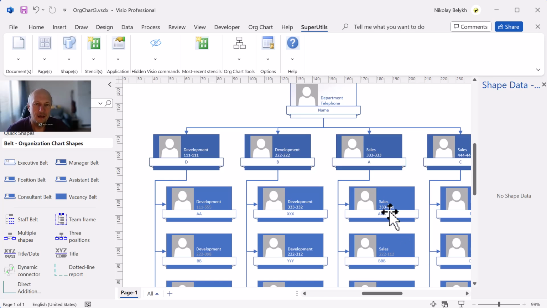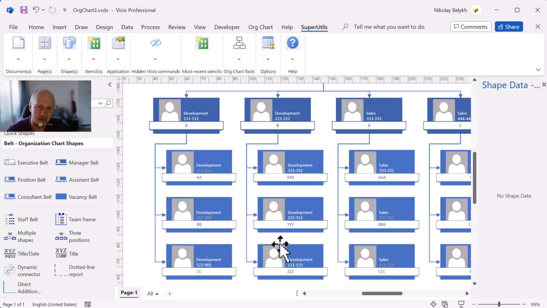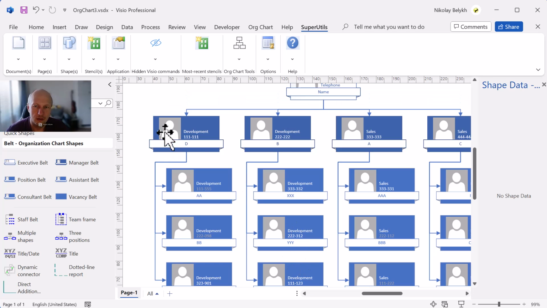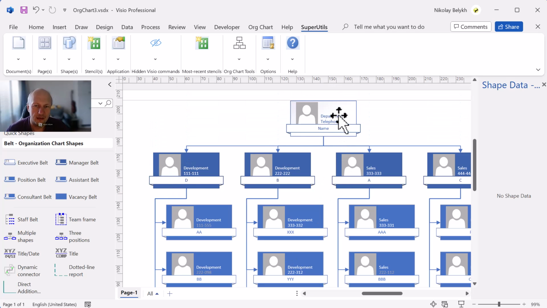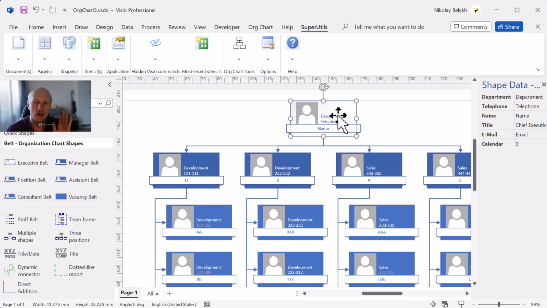That's it. You can also sort children of the org chart. I mean, by default it sorts only the level which is exactly below the selected one. So if I select the top level shape, only this level will be sorted. So the direct, immediate children of that root item will be sorted.